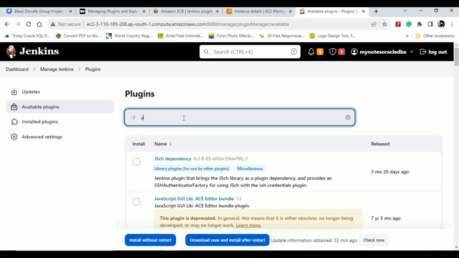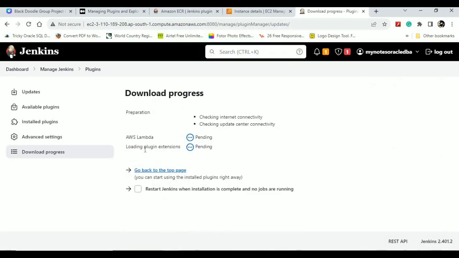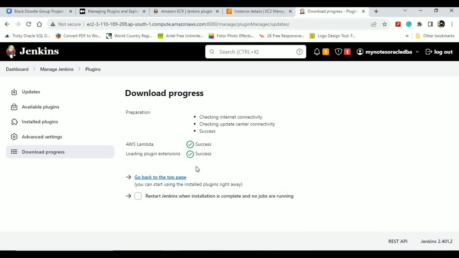The thing is I want to install a particular Lambda plugin. I can select that, install without a restart. Once I have done that, it will show the status of that particular thing. So now it was successfully installed. Even if you want to restart the machine, you can select this option, restart Jenkins when installation is complete and no jobs are running. So this option is for when your Jenkins machine doesn't have any job at that time. If you select this option, it will restart the machine as well.